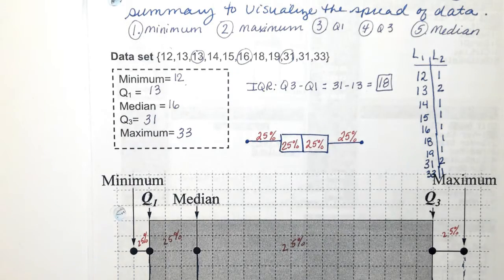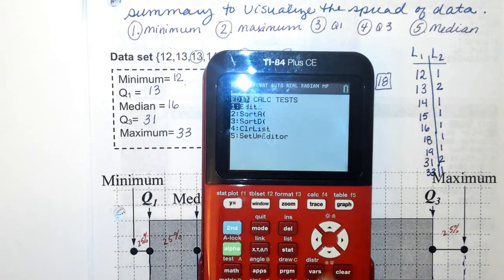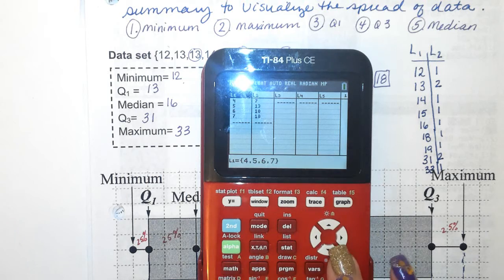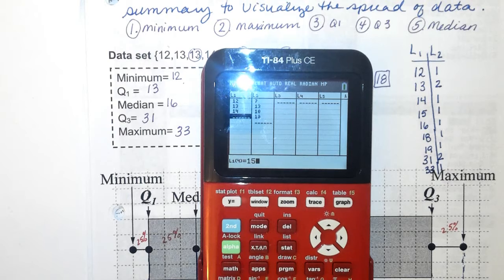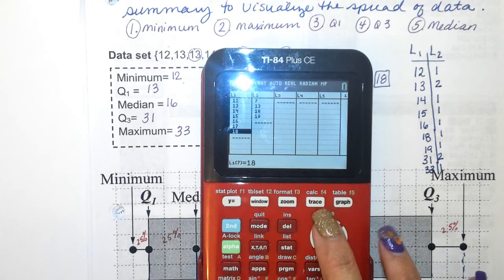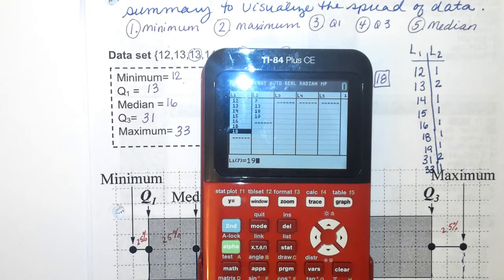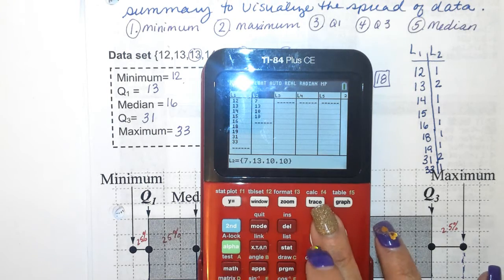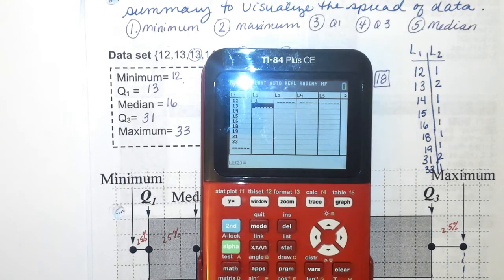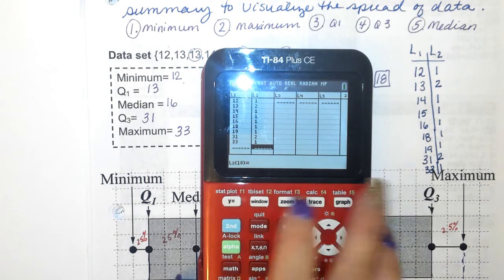So what we're going to do, if you've already got it, you can skip this, but I'm going to put it in there. Stat, edit. I'm going to go up, clear, down. 12, 13, 14, 15, 16, 17, 18, 19, 31, 33. Over here, 1, 2, 1, 1, 1, 1, 1, 2, and 1. Okay, so I've got all my data in.